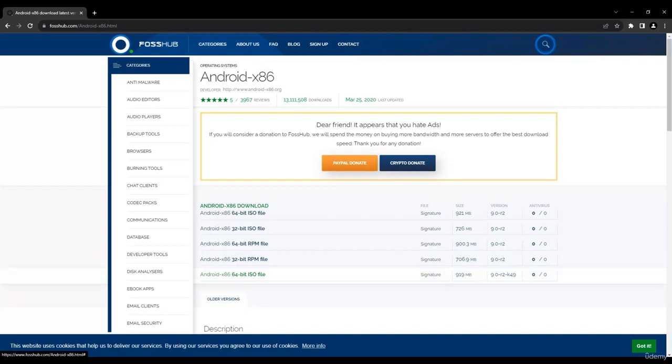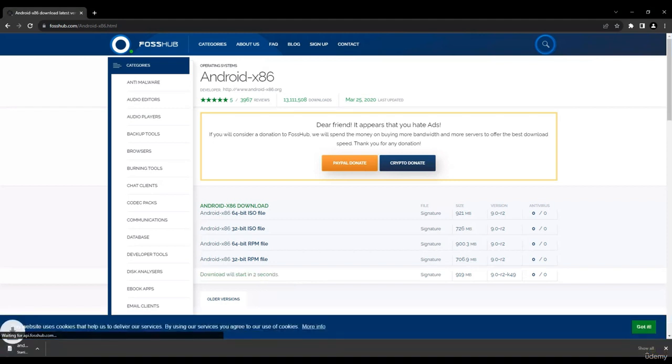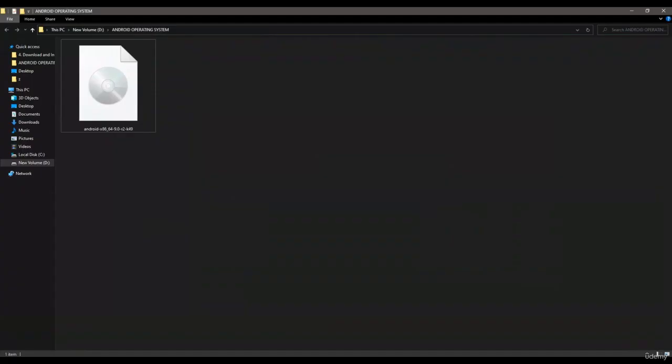It actually depends on what bit your computer is. So my PC is 64-bit, that's why I'm going to click on that. So here you can see it is now downloading. So after completion of download you will get a file like that. Don't click on it, you need to open VirtualBox.